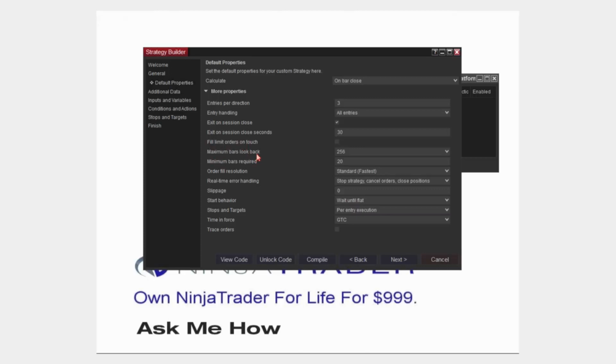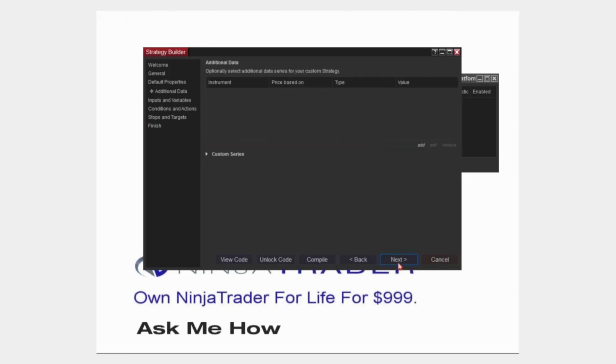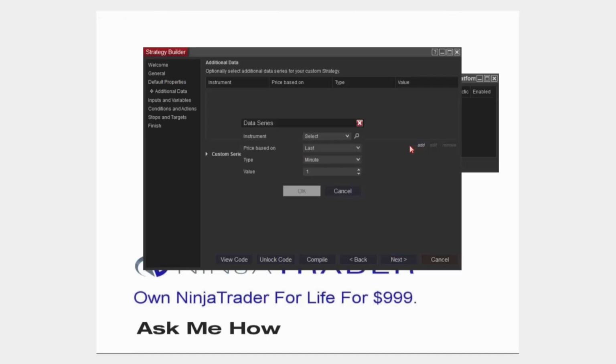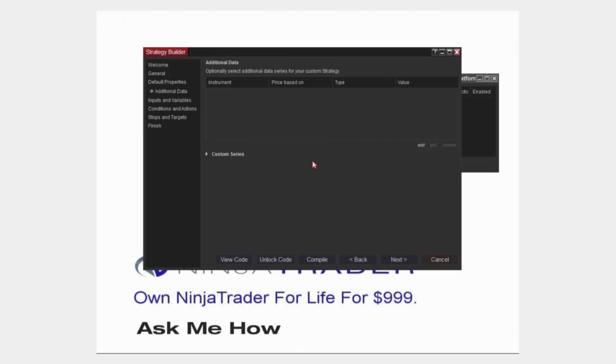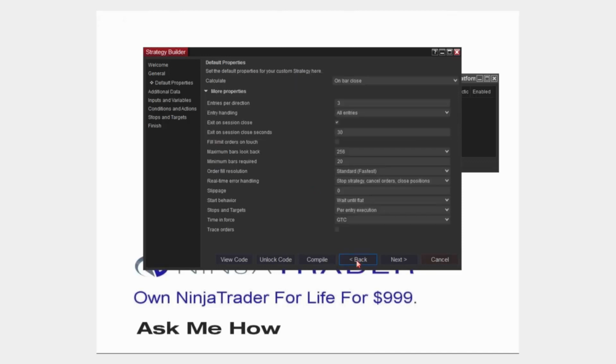This is something that's actually only used for a secondary series. Very quickly, I'm going to jump ahead. We're going to go to the next page where it has additional data. This allows you to add a secondary series to your script. Maybe when you're on the ES, you want to be able to do some comparisons with the NQ. So you're comparing the S&P with the NASDAQ. Those kind of comparisons you can now do in NinjaTrader 8. Going back to the default properties page, this maximum bars look back is going to be how many bars of that secondary series you want NinjaTrader to load.